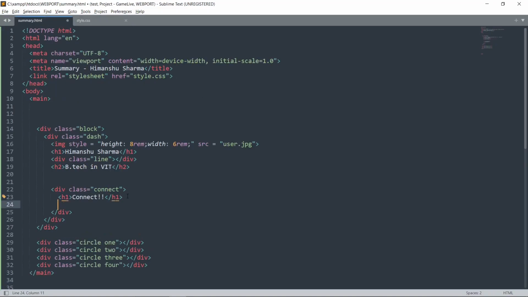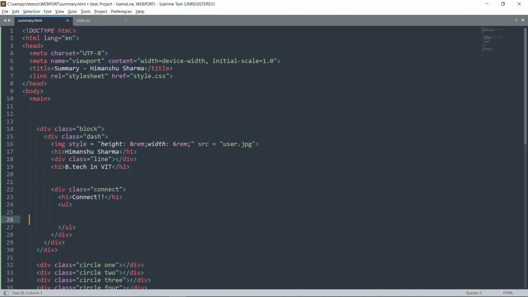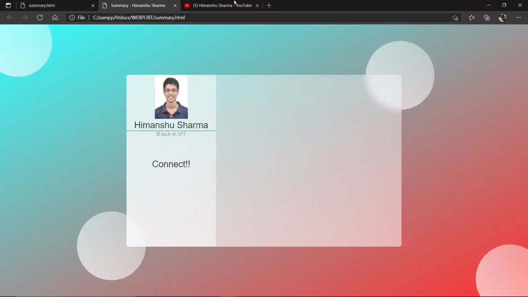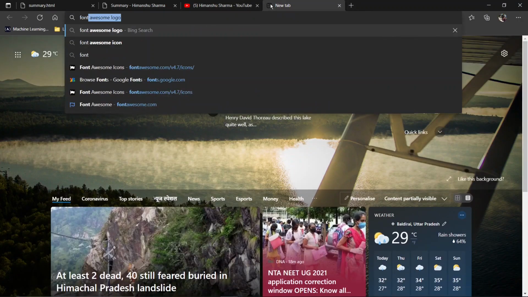After that, inside this, I'll be defining ul tag, of course. Li tag, a tag. Basically, how we define our nav bar, right? Similar to that. So inside this, I need an icon. For icons, we use the world famous font awesome icon.